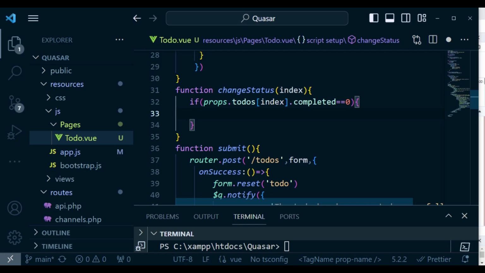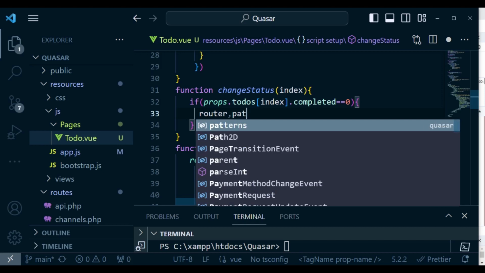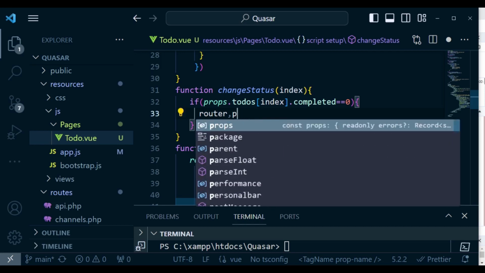And now I want us to go ahead and see what we can do here. So what I'm going to do is send a patch request, router.patch, like that, .patch.